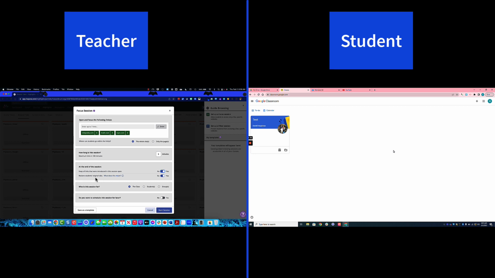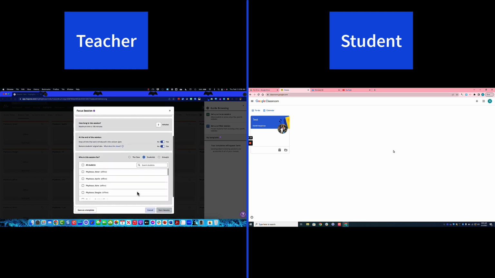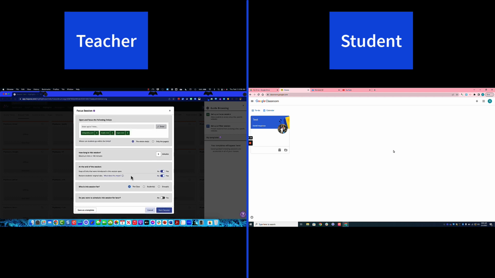And then do I want to have a restore of the student's original tabs? I'm going to say yes. So if my students are working and now it's time to move on to something else, I want them to be able to go back to where they were when they're done with me. Who's it for? It could be for students or the whole class, or I can also schedule this for later, but I'm going to go ahead and keep it the way it is.